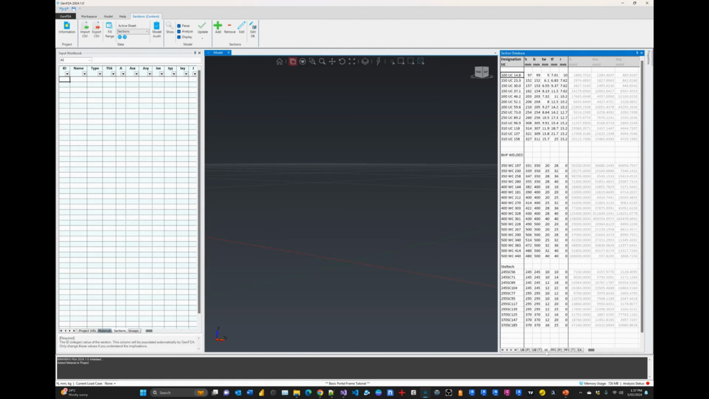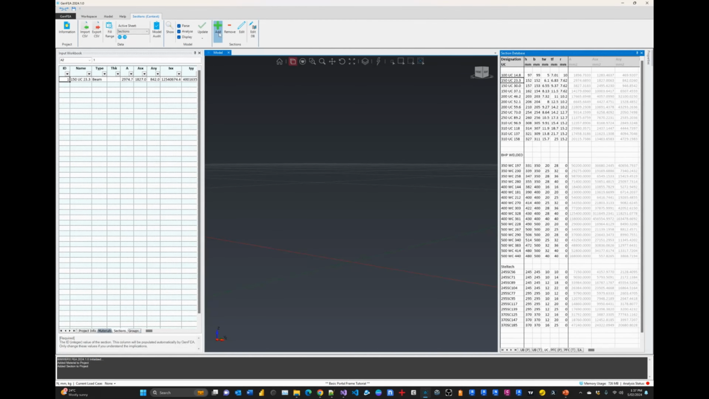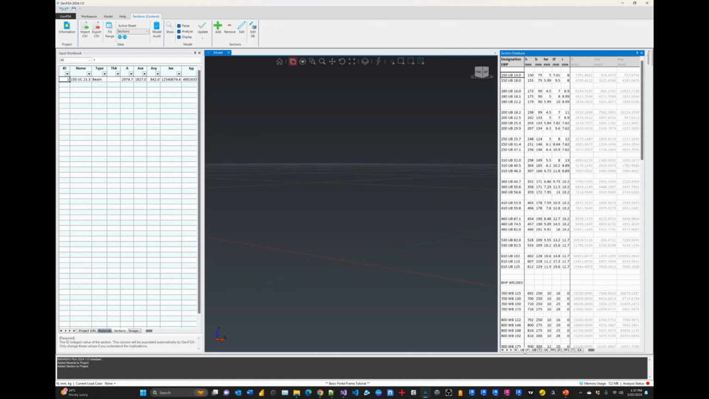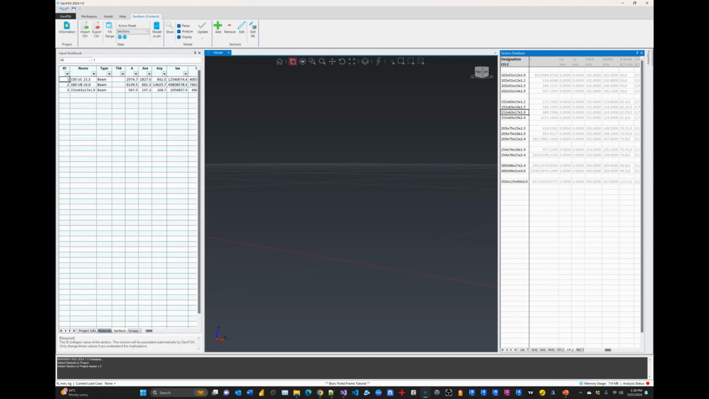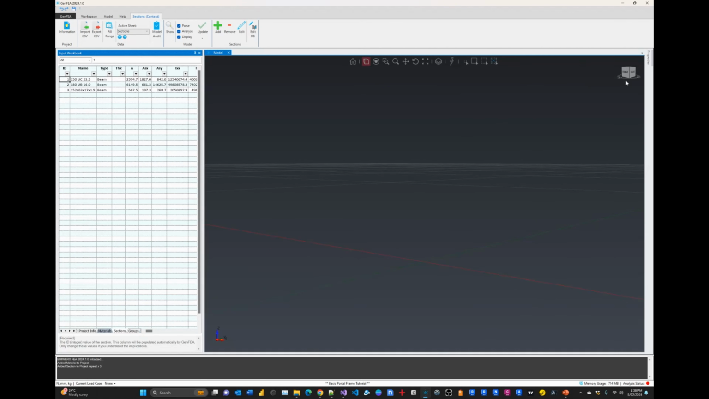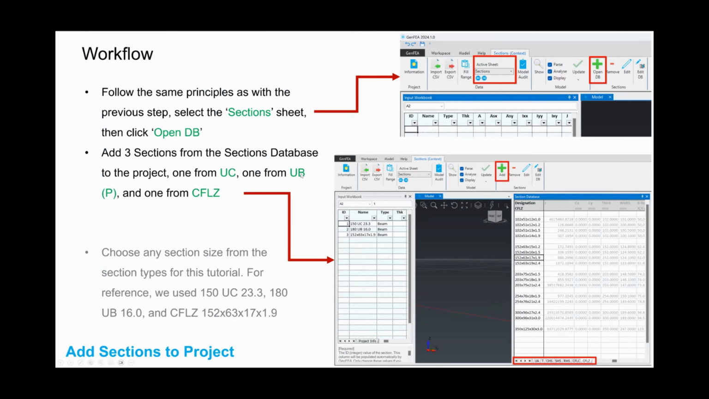From the universal column sheet tab, I'm going to select the desired column to import. I'm going to do the same for universal beams parallel flanged. And I'm going to cycle to the cold formed lipped Z tab, and I'm going to select the one that I would like to bring in for my purlin sections. We can close the database once we're finished with it because we brought those sections into the model, so we don't need to have them active anymore.